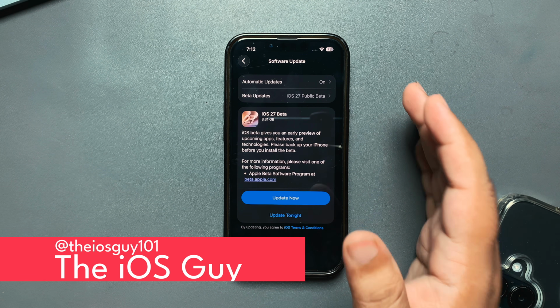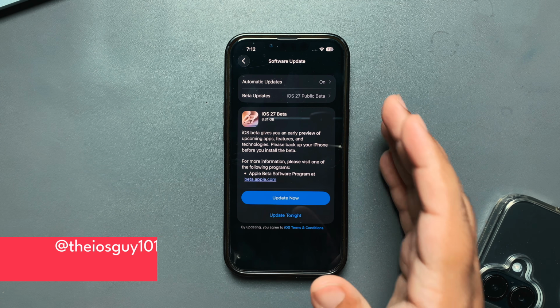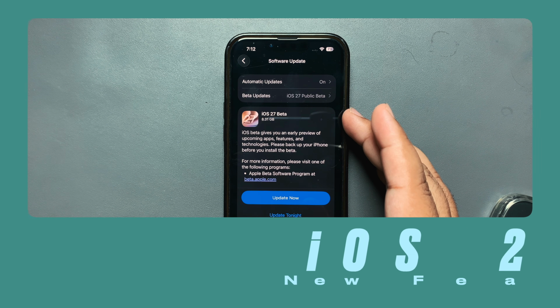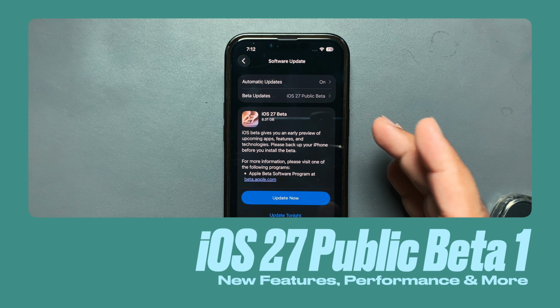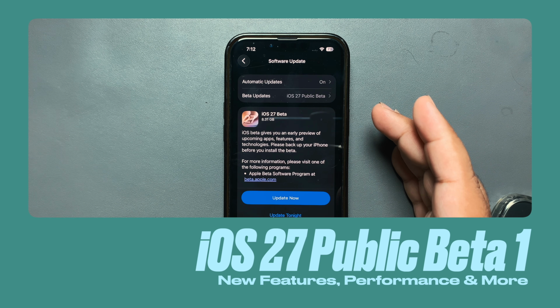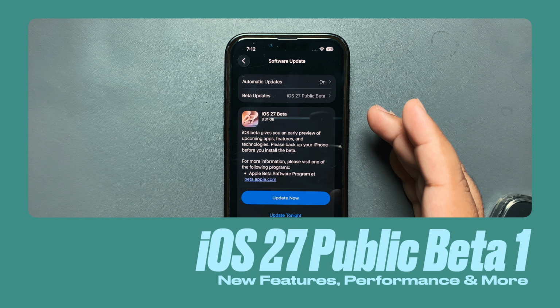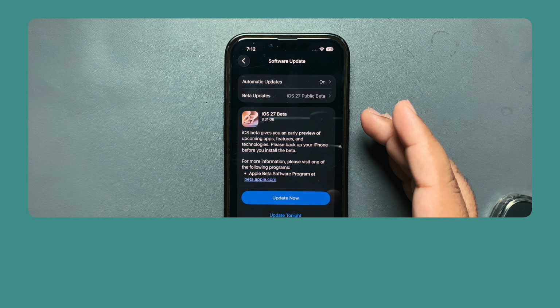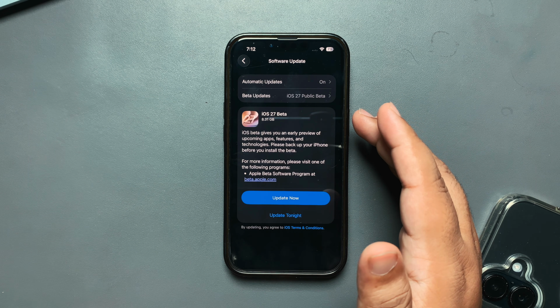Well, iOS 27 public beta 1 is out. The update size is around 8.3 gigs, as you can see. Now, update size depends on which iPhone you are using and which iOS update you are coming from. It can definitely be different for you guys.